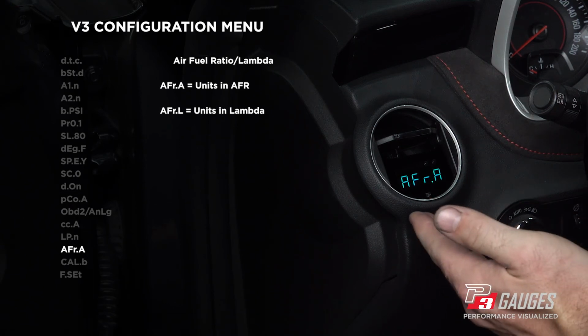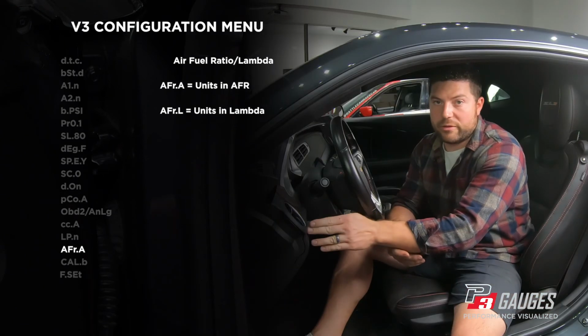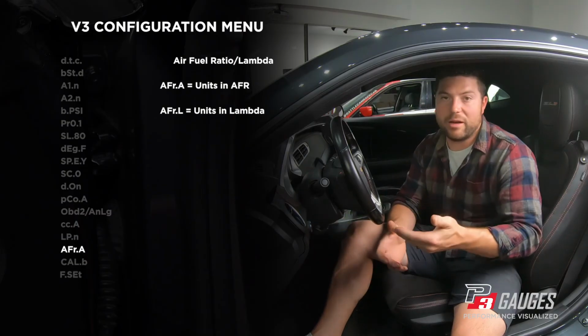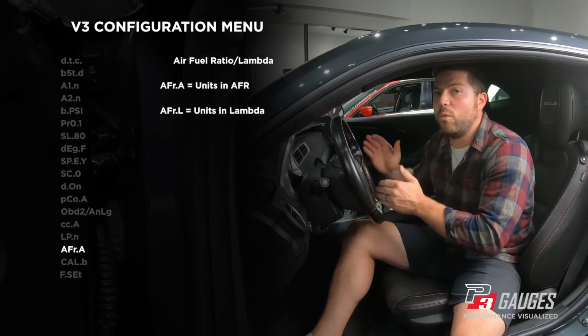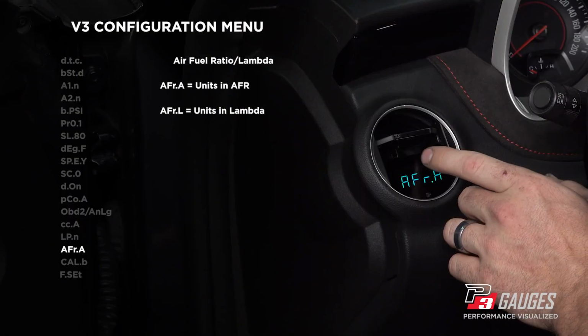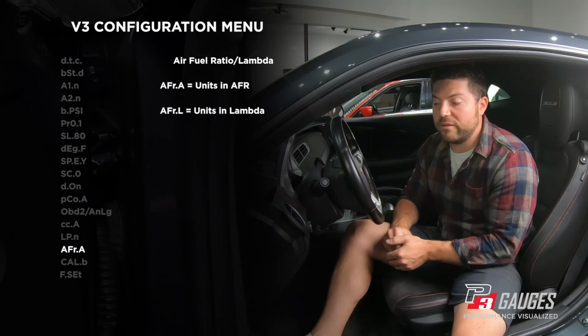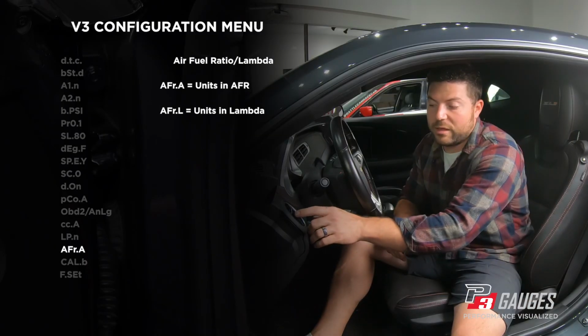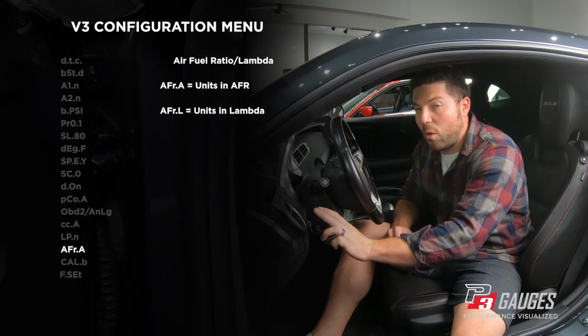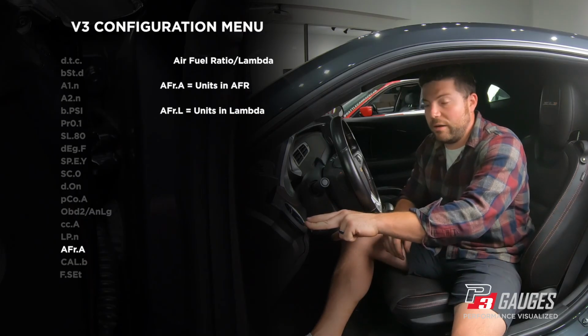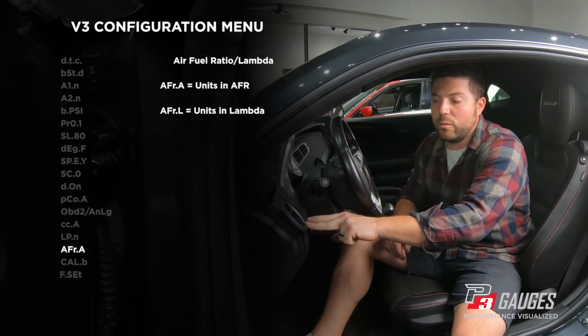You can either read it AFR.A, which is air-fuel ratio, so that's going to be your standard 14.7 parts air to 1 part fuel, or if we tap the left button to adjust that, it'll say AFR.L, that's going to be your lambda value. A lot of our customers really requested the lambda, so we went ahead and added that to the output. And this is going to be only for OBD2 information, not if you have an LC2 wideband.